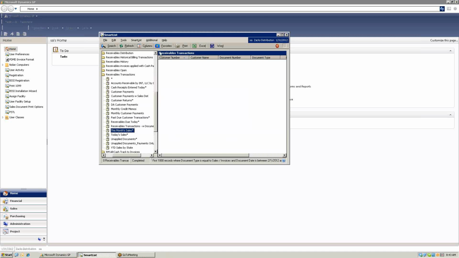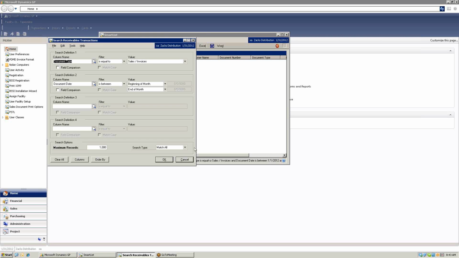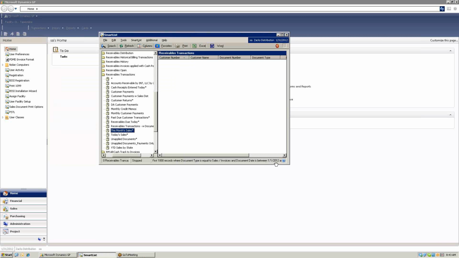Now I come in here and if I hit refresh, this should now say 1/1, which it is. It says 1/1/2012 to 1/31/2012. So let me refresh it. So now I'm pulling in January stuff. There's nothing out there. Same thing. You have today's sales. You can look at unapplied documents. There's all kinds of things.